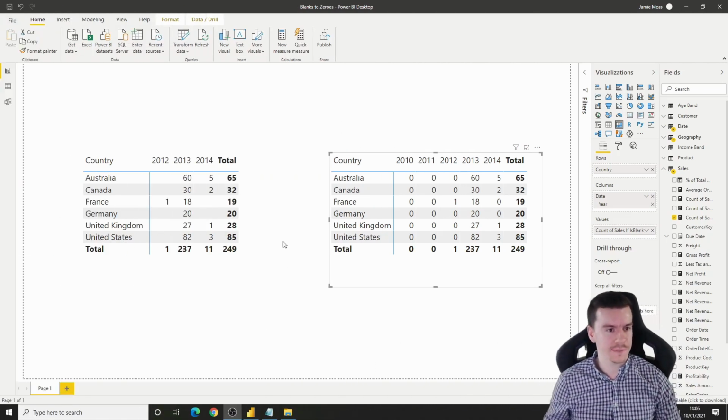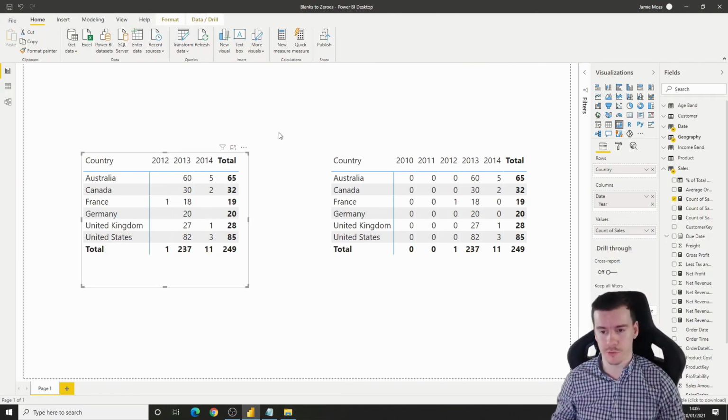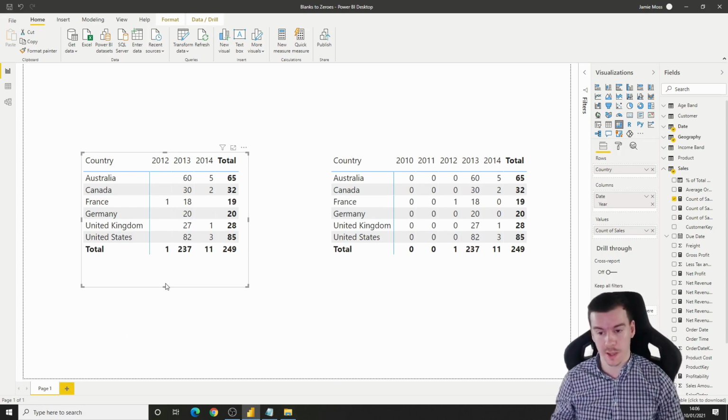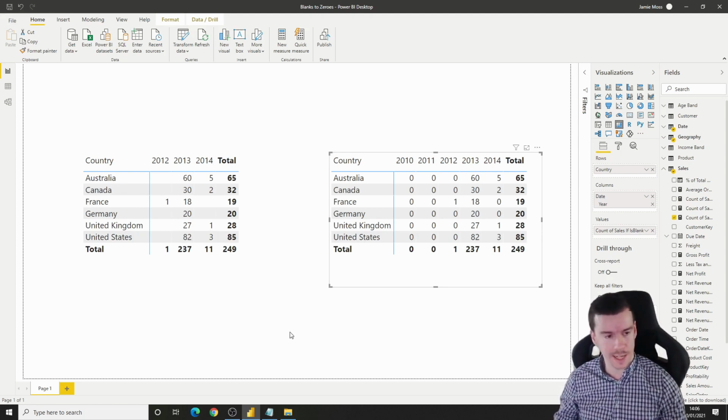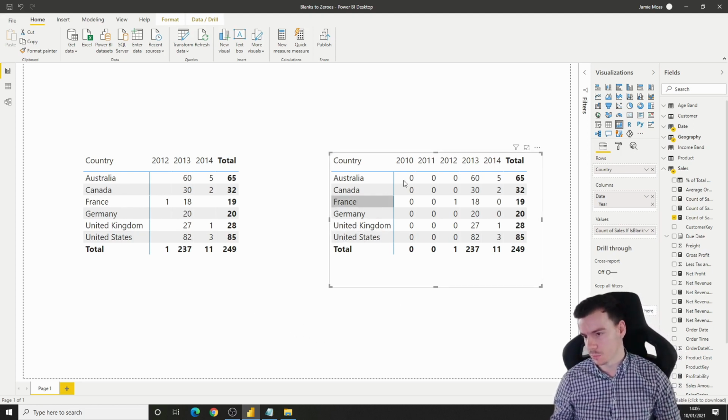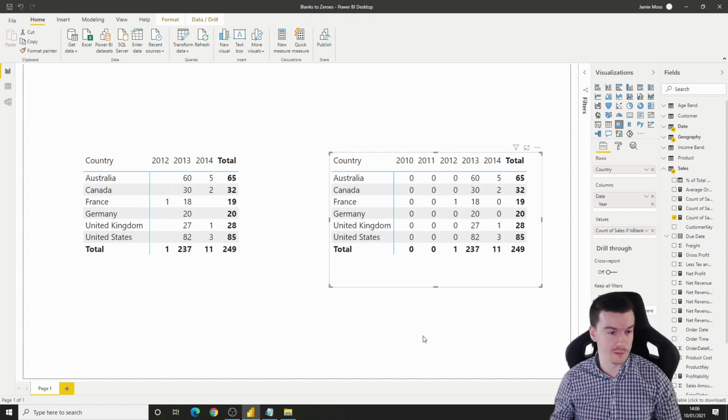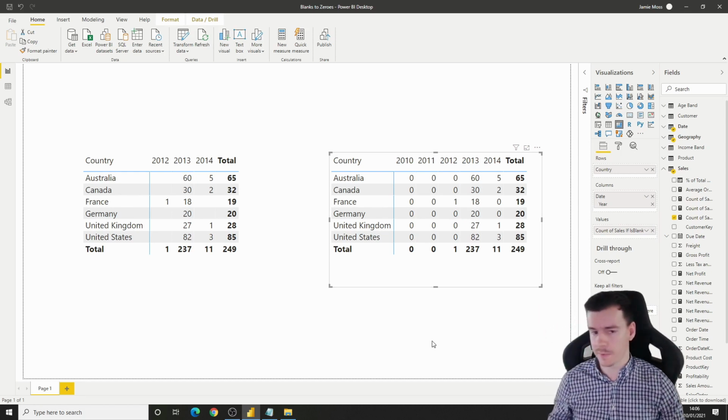Okay, so on the left-hand side here, I've got a very, very simple sales report just by country and by year. And you can see that where there aren't any sales, this is showing as blanks. And then on the right-hand side, I've got the exact same matrix here, but with zeros instead, where there are no sales to be found. So how have I achieved this? Well, like I said, we can do this in two different ways.